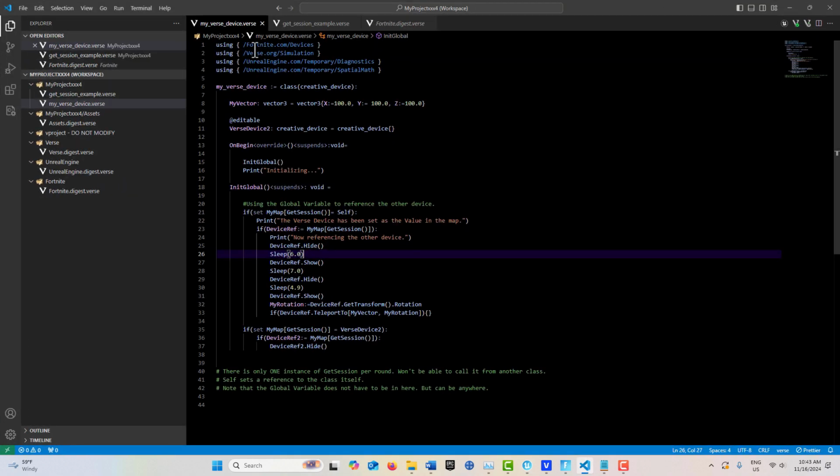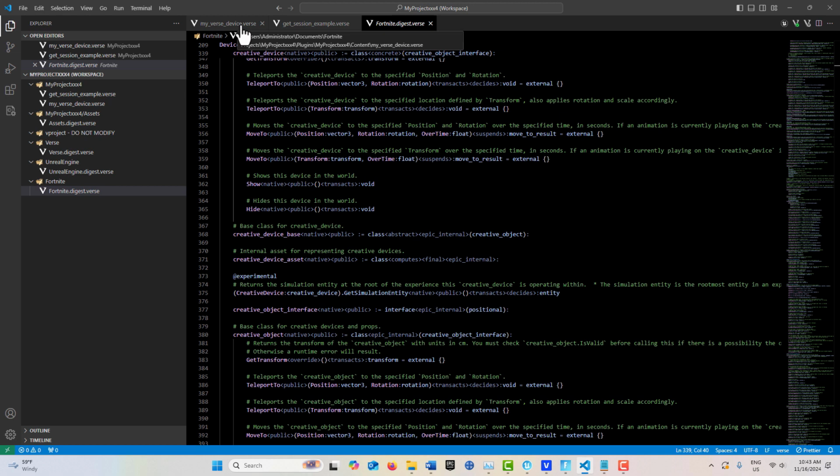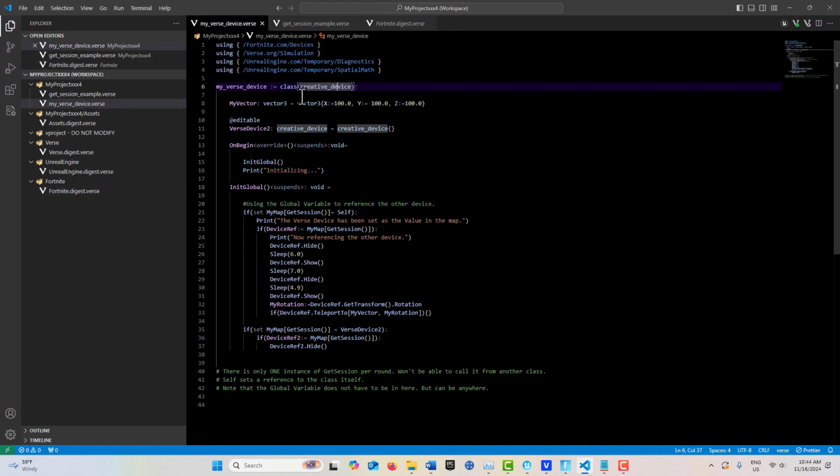So this is the my Verse device, right? It's of the creative_device class. And you'll notice one thing that I didn't really appreciate was that creative_device is just specifically for Verse devices. It's just something to be aware of. Anyway, it's of the creative_device class. And here I just create a vector. Here we create an @editable reference to the other creative device. And then on BeginPlay, we call this initialize global variable.